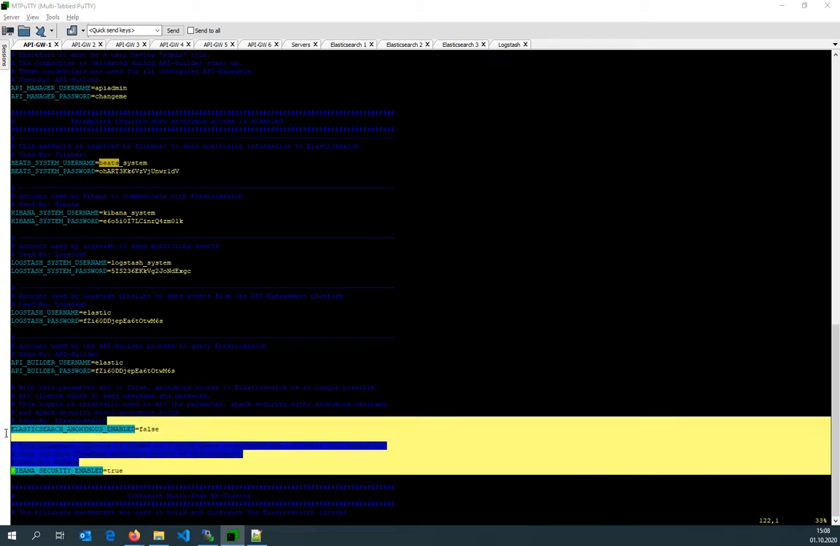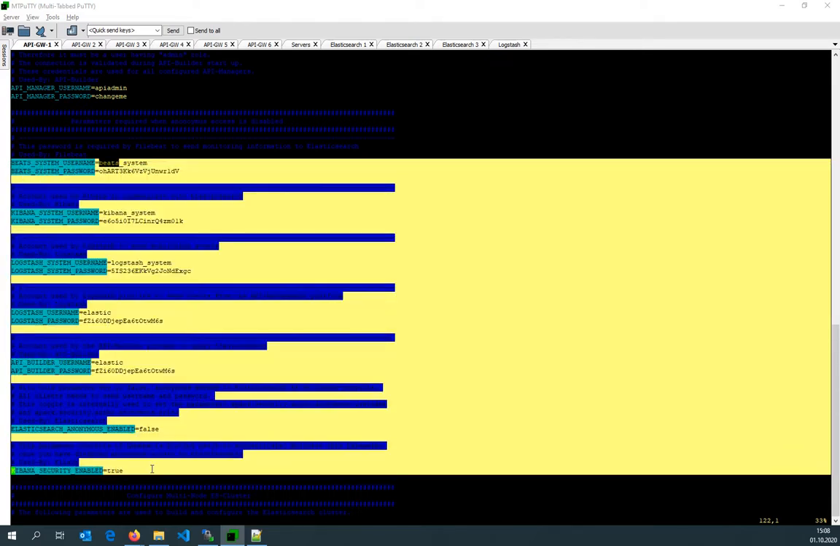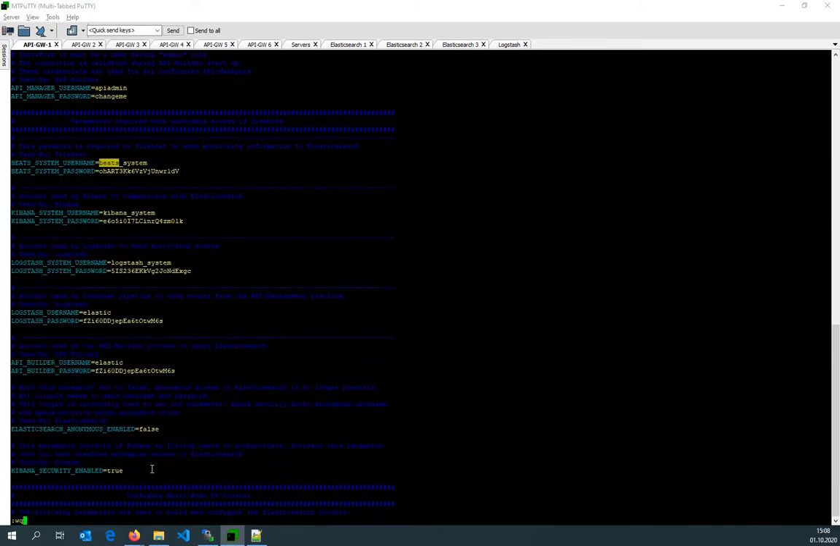Obviously, besides the Beats system user, all of these settings are not relevant to the gateway. At the gateway, only the Beats system is relevant. At the Logstash, only the Logstash users are relevant, and so on, and also the API builder. But anyway, I think it's a good idea to have that synchronized. So that's why I take a copy over here.